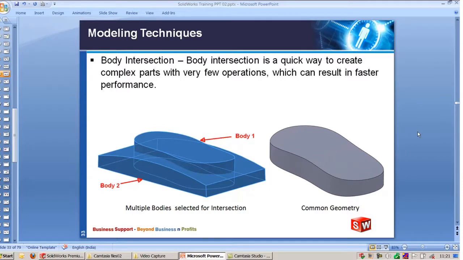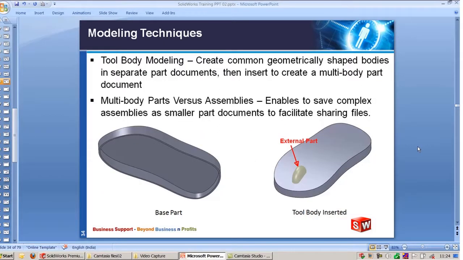Body intersection is a quick way to create complex parts with very few operations, which can result in faster performance. The other modeling technique is tool body modeling, and with the intersection of this we will create a geometry, and we will see how one single assembly can be saved as one single part. In the assembly we have a number of components and all will be saved as one single part. This is especially helpful in outsourcing where you want to share your file without showing all the components' history. You can show only one single part as the assembly.